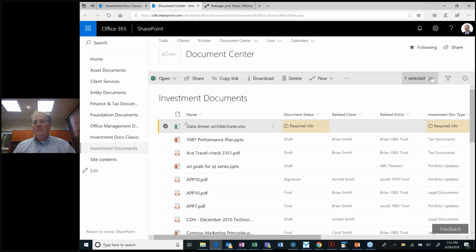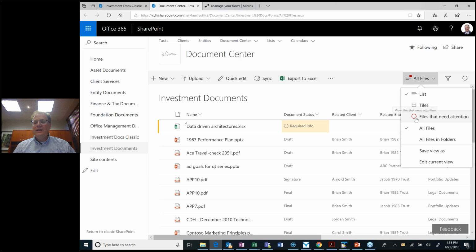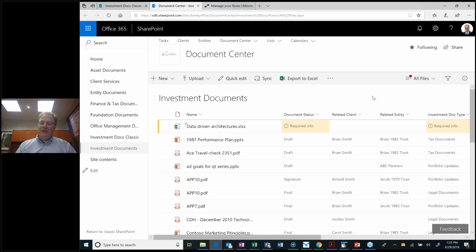Actually, if you look at the top of the library, you'll also see this little red dot right here, which indicates that some files need attention, and you could click on that and get a view filtering down onto just that document. So this is really cool, but it might not be enough. People might need a little bit more of a reminder.